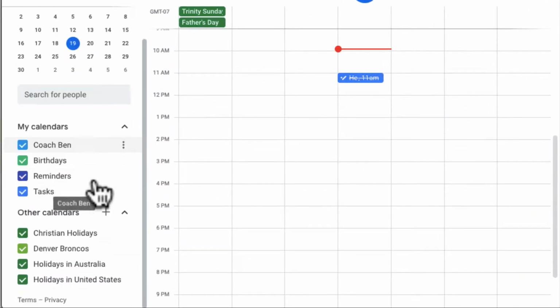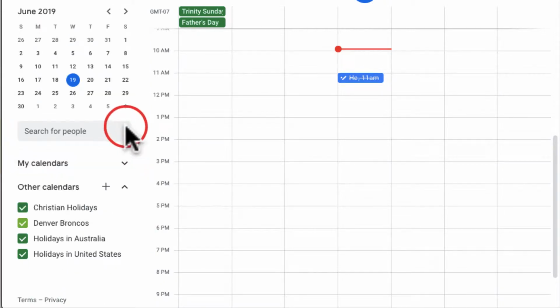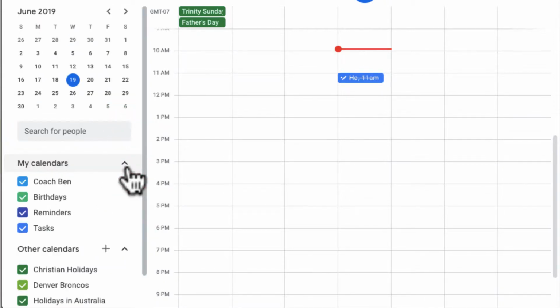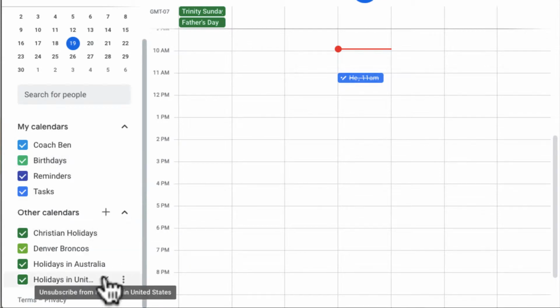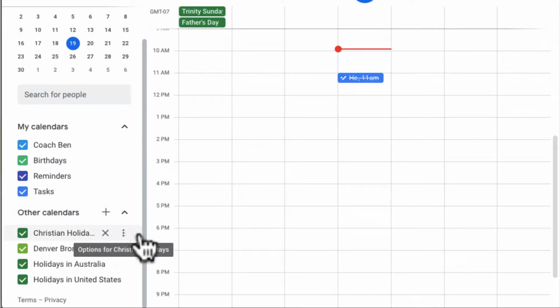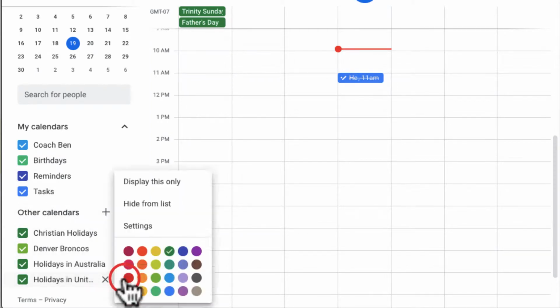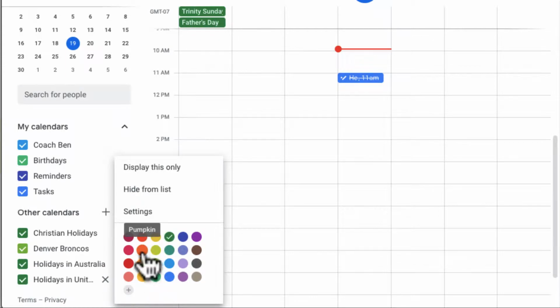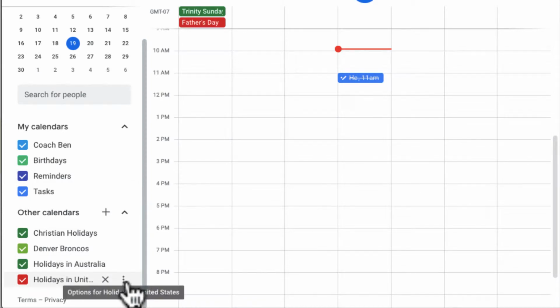We have two groups of calendars. We have the one labeled My Calendars, which you can hide and unhide with this drop down arrow here. We have other calendars that we may have subscribed to. One thing I notice is a lot of these other calendars are green. So for example, if I want to change the holidays in the United States to red, since it's red, white, and blue, I can go ahead and click on the three dots and change the color.